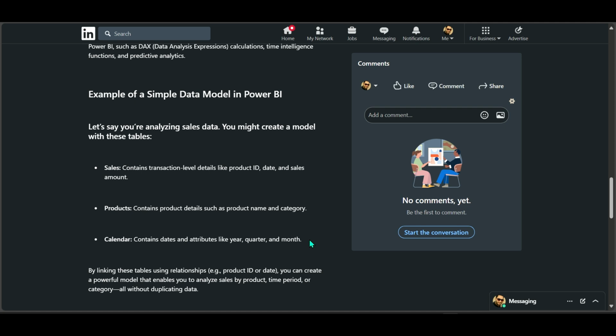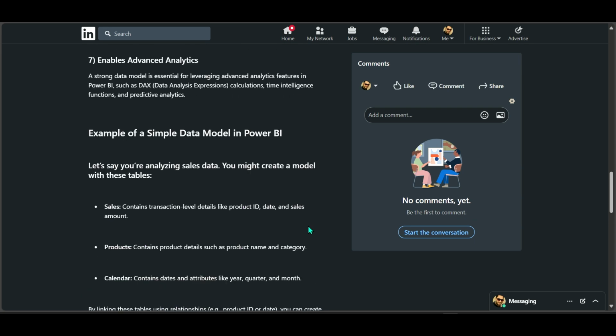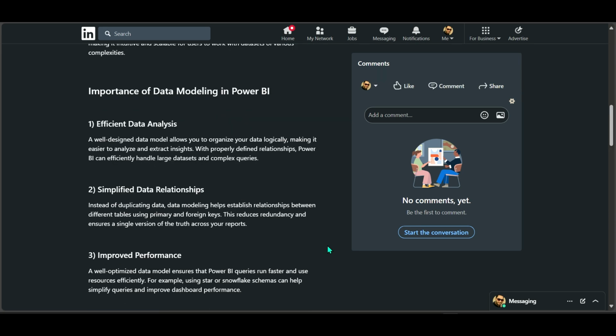By linking these tables using relationships, for example, by product ID or date, you can create a powerful model. This allows you to analyze sales by product, time period, or category, all without duplicating your data. And there you have it, a complete overview of data modeling and its importance in Power BI.